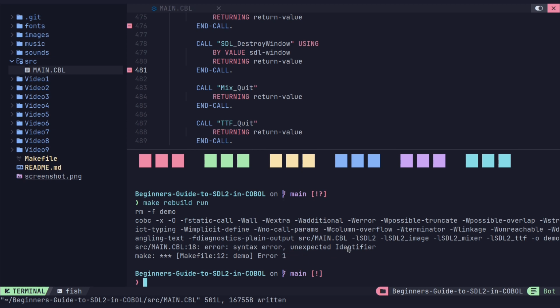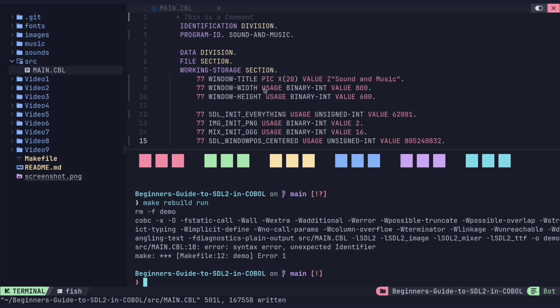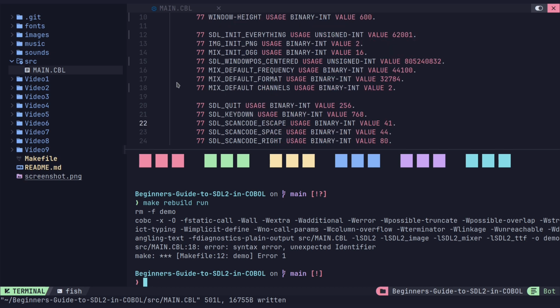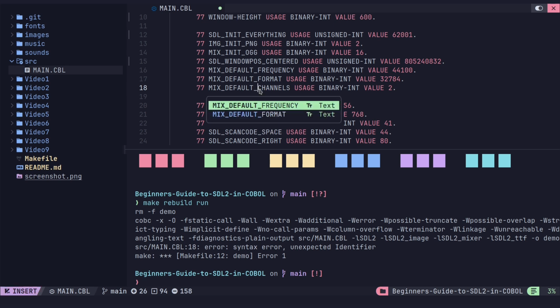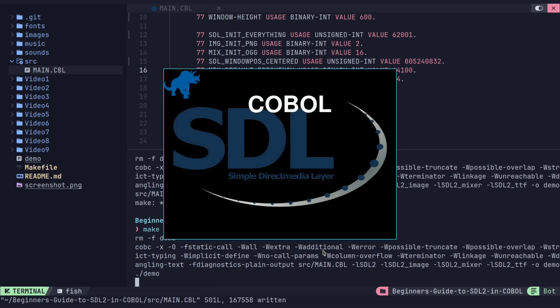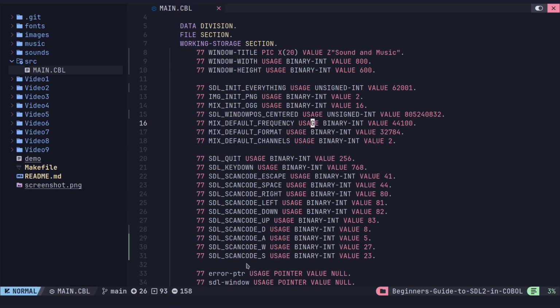Okay, I've messed something up. What is this? An 18? Maybe it was a punctuation. Let's find out. It's an 18 right here. Oh, this is not right. It should be an underscore right there. Okay, there we go. And I think that worked.